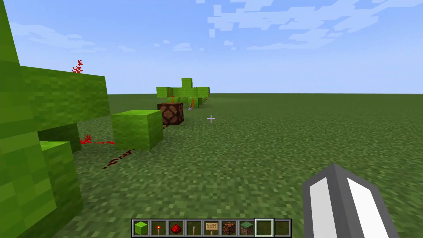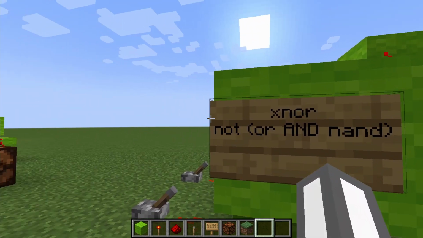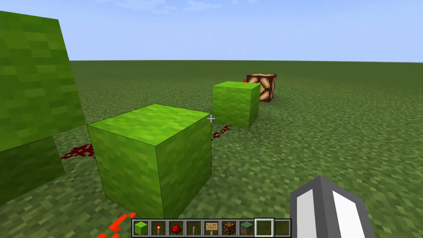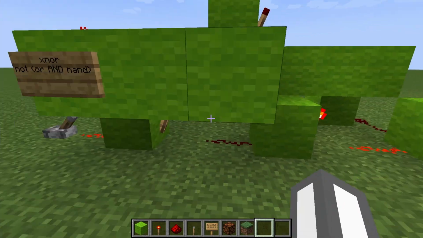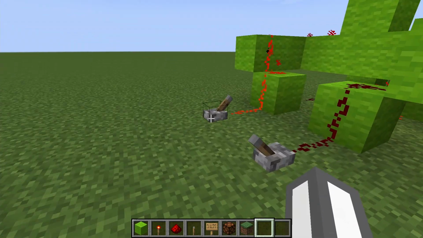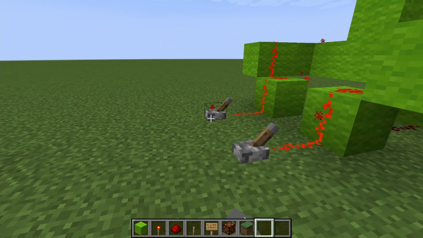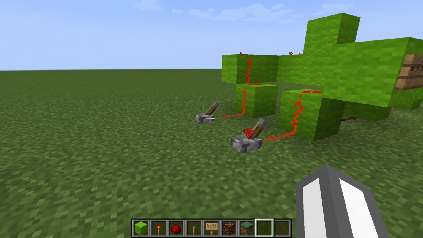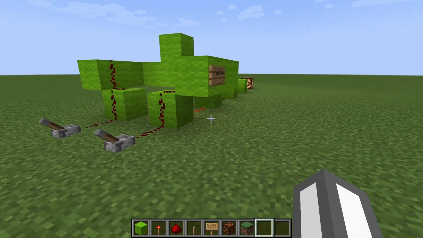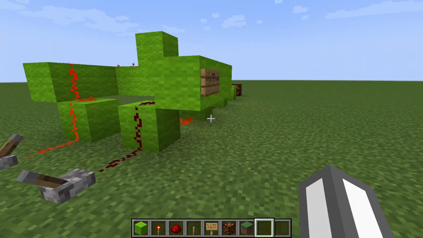The XNOR gate, which is a not XOR gate, is the exact same thing, but we invert the end. So it's a not OR and NAND gate. It's on if both of these are on or if both of these are off. If I turn this off, you can see it turns off. If I turn this off, it turns on. If I turn this on, it turns off. If I turn both of them on, it's on. If I turn both of them off, it's off. Any other combination, if this was on, that one's off, it turns off. That one's on, if this is off, it turns off.